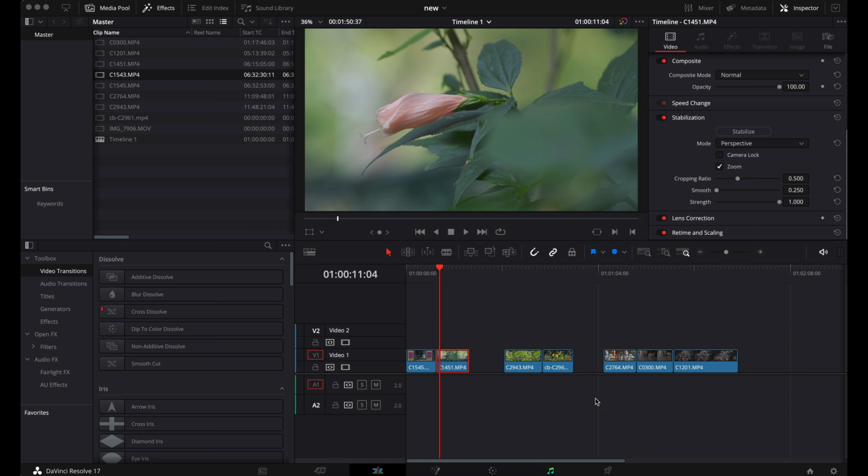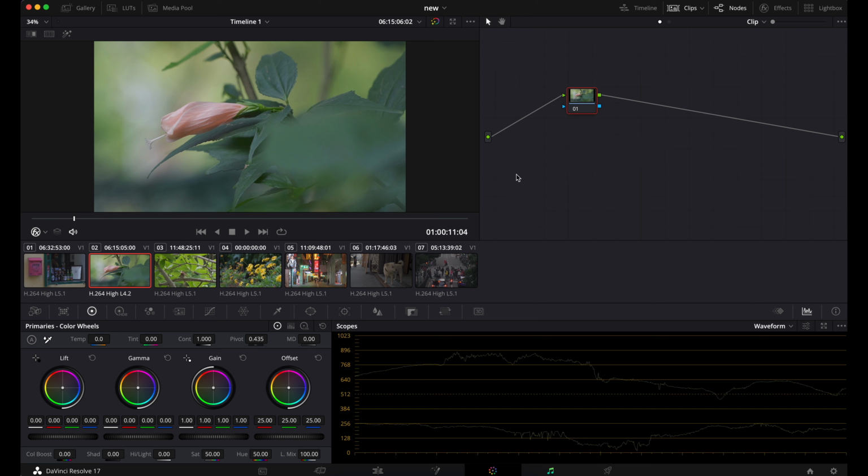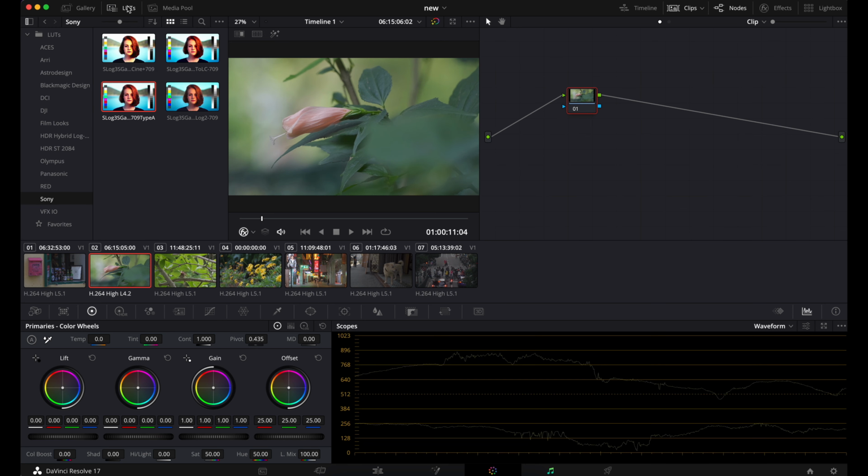So now I have already shot several videos using the settings that I just showed you. So let's go to DaVinci Resolve. I have already opened the files here, and since I'm not going to edit the videos, I'm going to jump from the edit page to the color page. On the left hand side, you can see the LUTs. Click here and the LUTs will show.